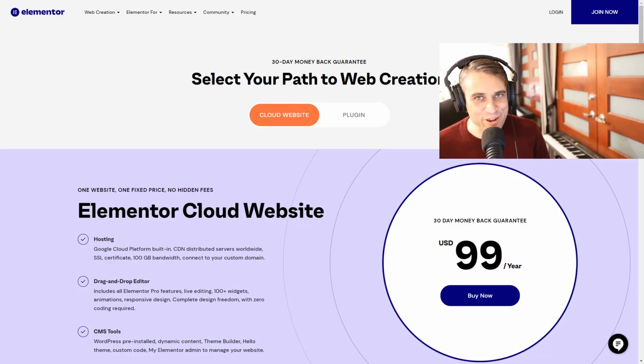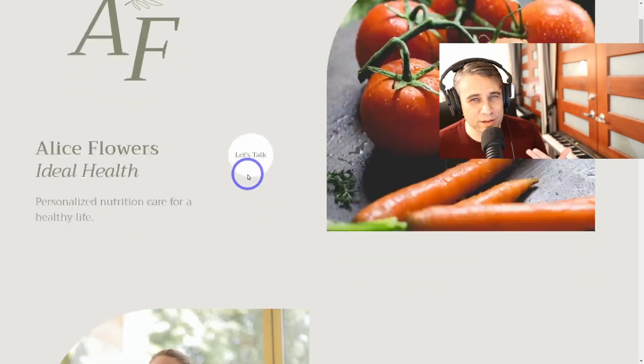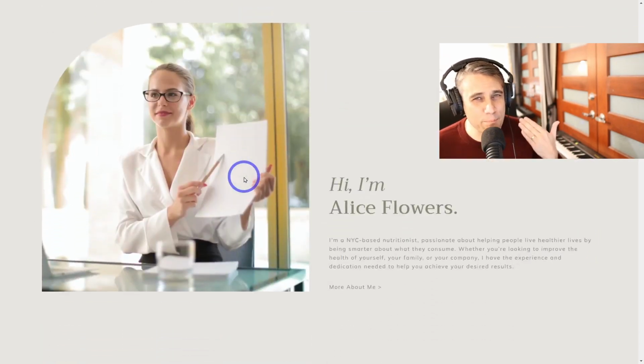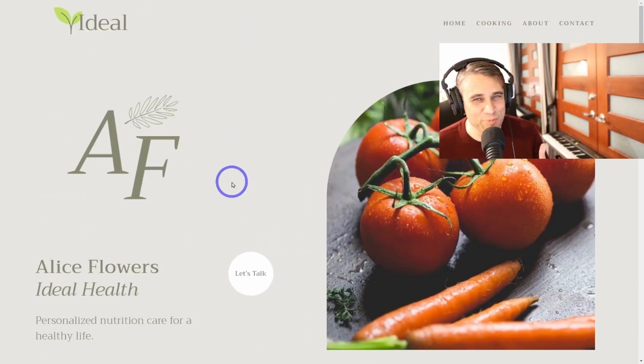Today you'll learn how to create a WordPress website with Elementor Cloud. This is the exact design that we're going to be building during the tutorial. This is a health and nutrition type website that we're going to set up. This is just one of the very many designs that are available through Elementor Cloud. This is one my wife particularly liked, so I chose it for this demonstration.